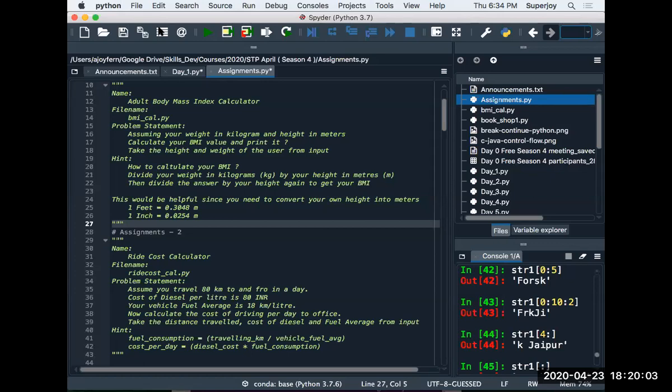You need to take all these 3 information: how much distance travel, the cost of diesel or the fuel, and the average of your vehicle as an input from the user. And how to calculate that? I've also given a hint. If you see on line number 41 and 42, first what you need to calculate is how much fuel is being consumed every day. And how to calculate that? Just divide the travel distance in kilometers by vehicle fuel average.